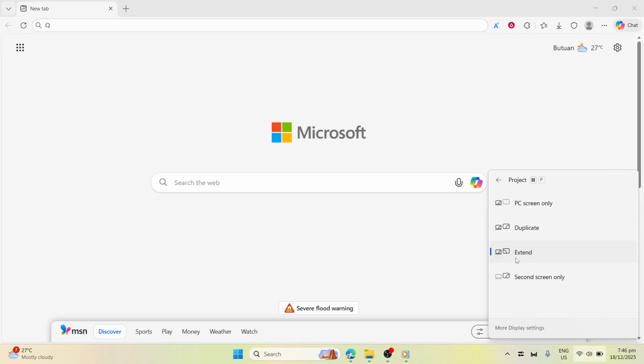Select extend with your mouse, or use the arrow keys to highlight it and press enter. If you're on a touchscreen, a simple tap works too. Your displays will briefly flicker as Windows applies the change. After a moment, you'll have one big desktop that spans across all connected monitors.